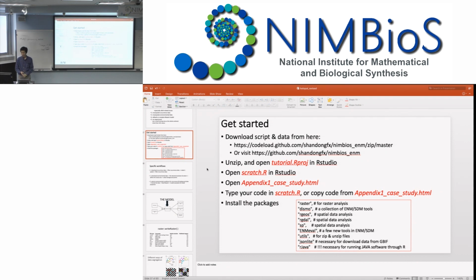Yeah, so the rJava is only for running Maxent in R. For the GIS analysis, spatial analysis, we don't need that. And I think we're going to get to running Maxent in R maybe in the afternoon. So we still have our lunch break if you want to fix the software issues.